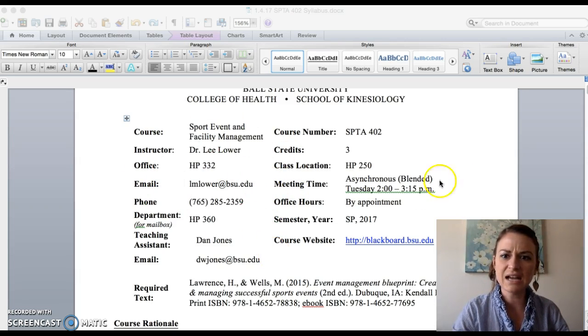The first thing that I wanted to point out when looking at just kind of the logistics of this class is this component right here, blended. This is the first time we will be attempting to design this course in a blended format. Now there is a reason behind why we want to try a blended learning environment.